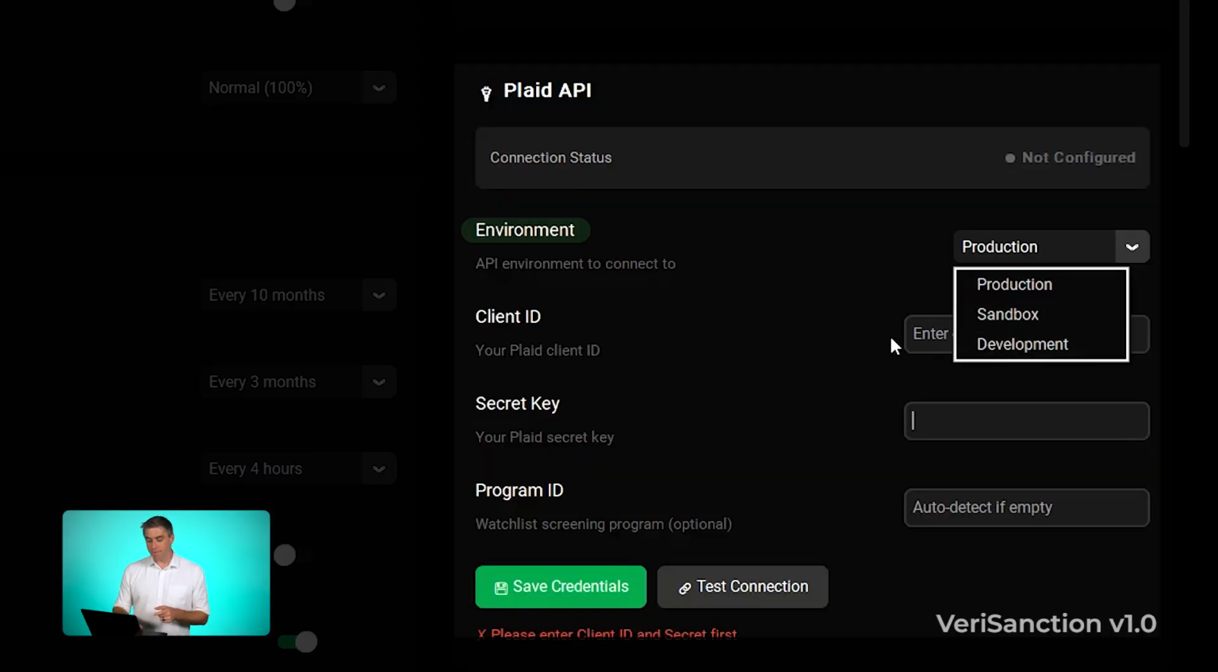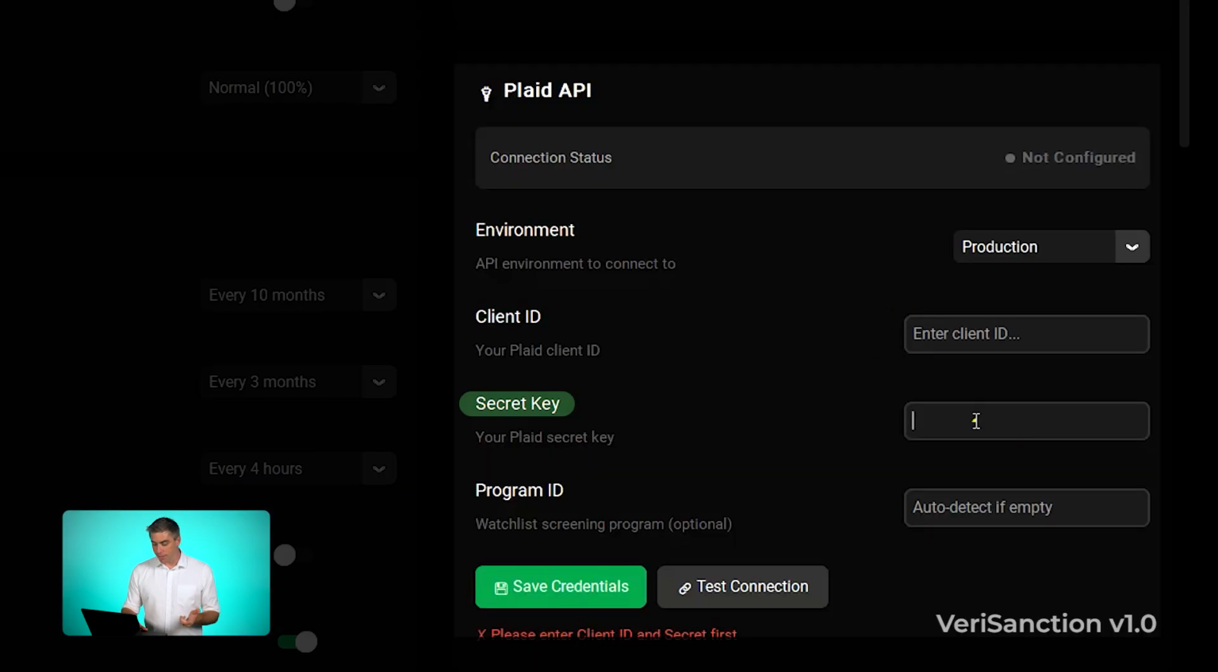For Plaid users, environment selector, client ID, secret, and your monitoring program ID. Click Save Credentials, then Test Connection. The success line tells you everything. Connection, program, you're good. Now, we will cover Plaid-specific troubleshooting in Module 11, so stay tuned for that.